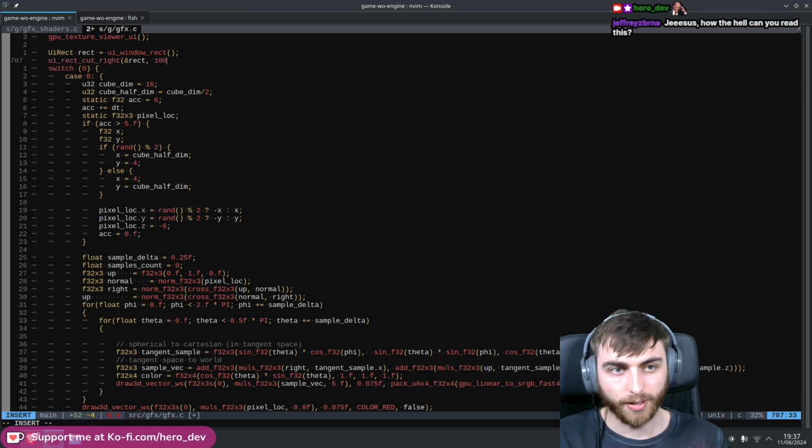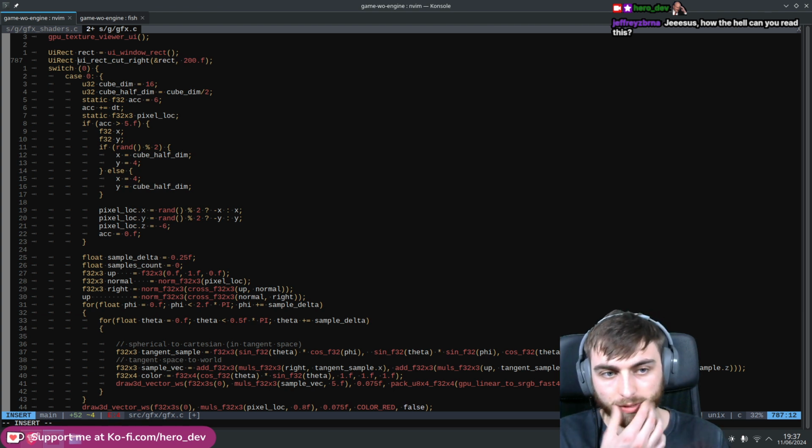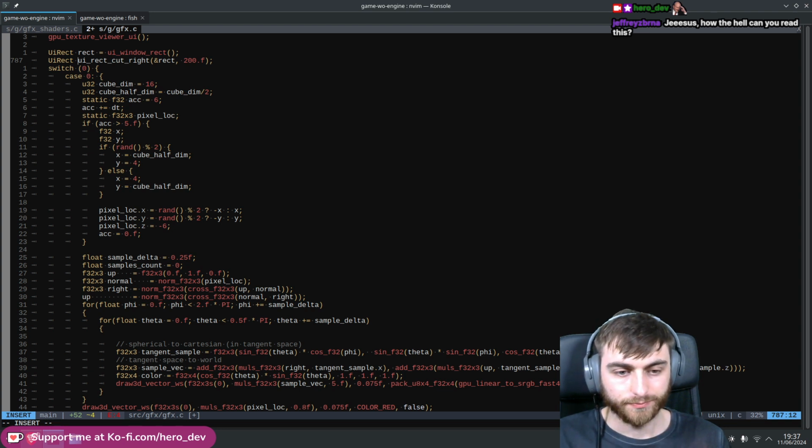Probably by about 100 or something. I don't know, maybe more. Now it produces another rectangle. Let's call this one right side. I don't know.